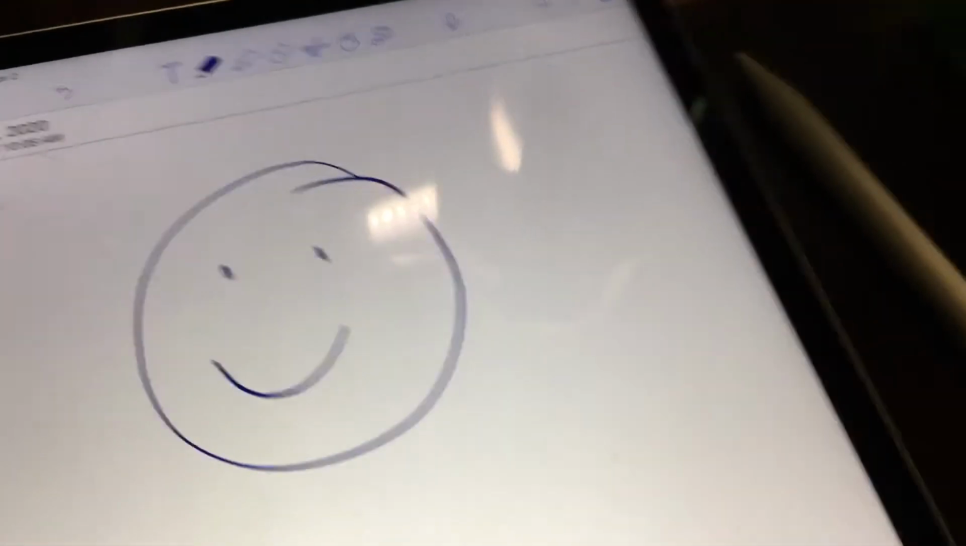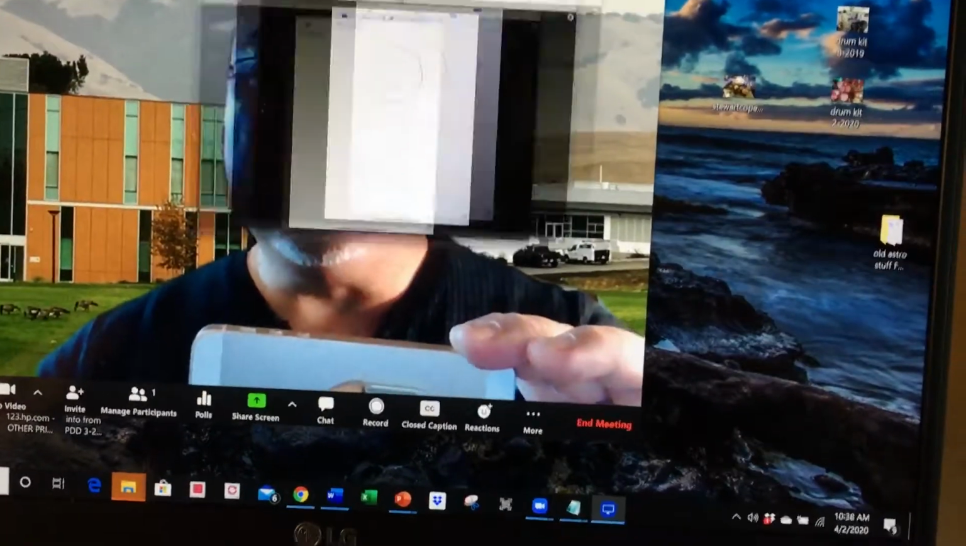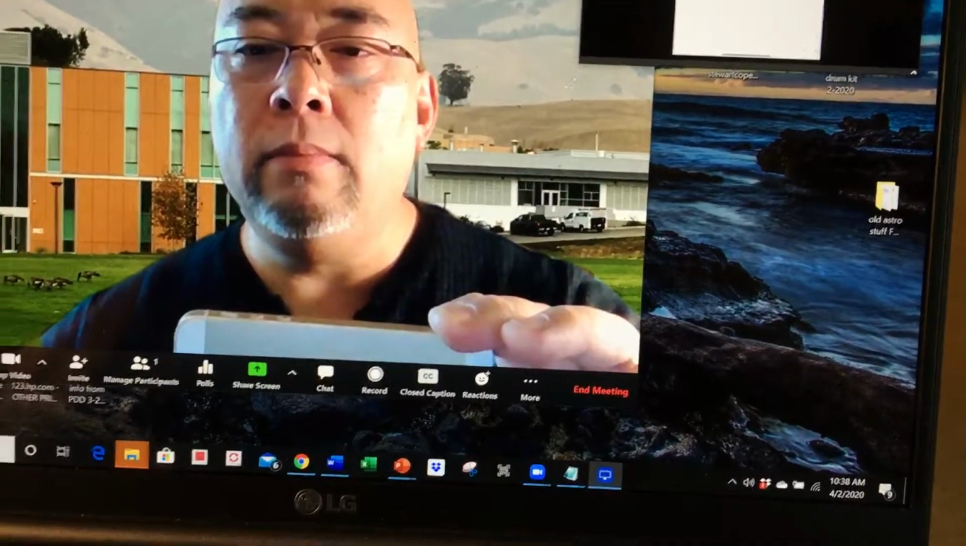All right, so I drew a smiley face. So it's over here now. I drew it as a smiley face, right? And so it's there. But what I can do is the following. I can put this over here like this, open this up. So the screen over here, this is the iPad, right?